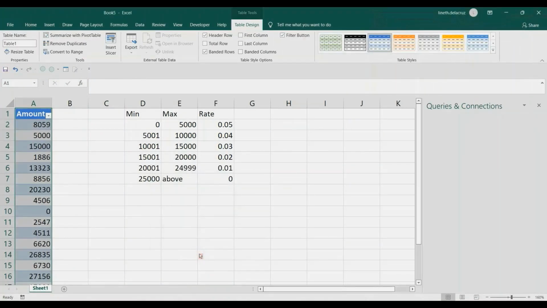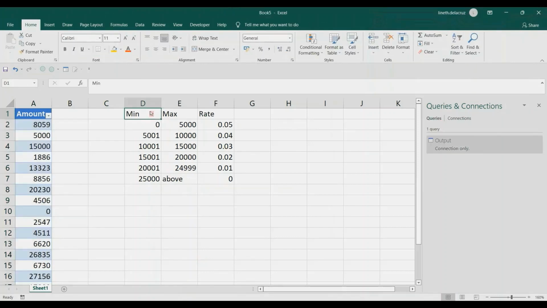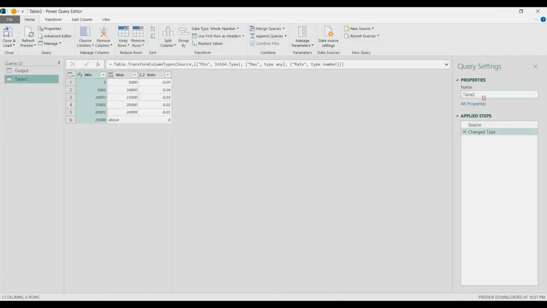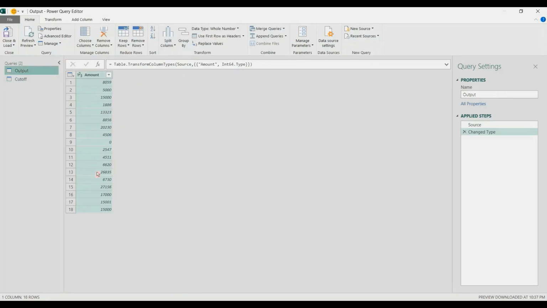Now this is the lookup table. So select it, and from your Data tab, choose from table range. Then let's call it the cutoff. Now let's go back to the output, and here obviously we want to have the rate column, the particular rate applicable to the amount.